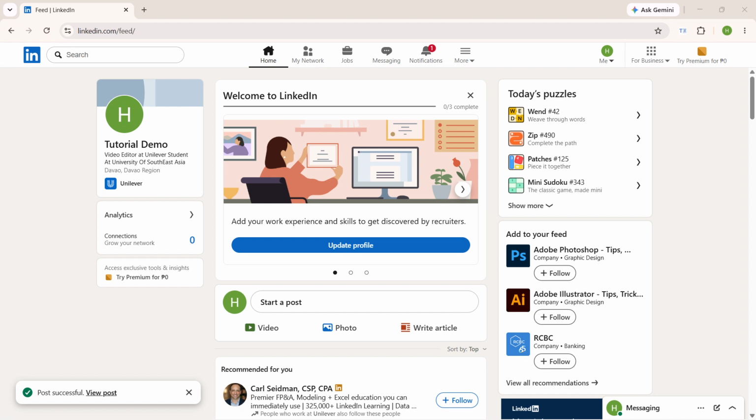Once you're on LinkedIn, look for the notification option. On desktop, this is typically located in the top navigation bar. In the mobile app, it may appear along the bottom menu. The icon often looks like a bell, which is a common symbol for alerts and updates. When you find it, click on notification to open it.